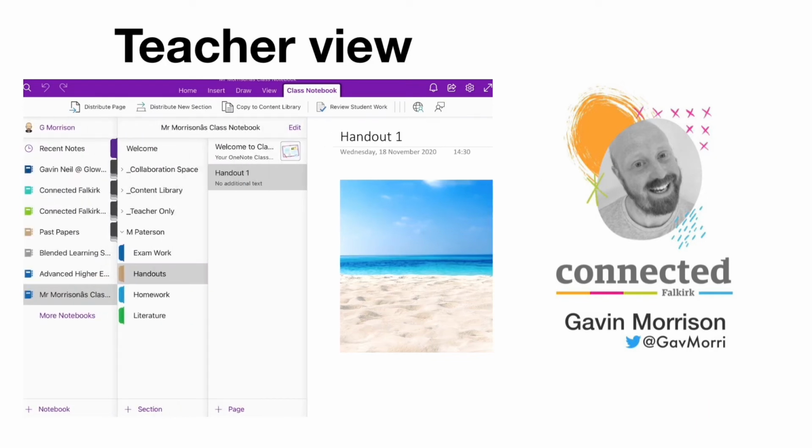And the advantage of this is not only can she see it and read the information, she can add her own thoughts and ideas and description to this page. So now let's go over and see what this looks like from a pupil's point of view.